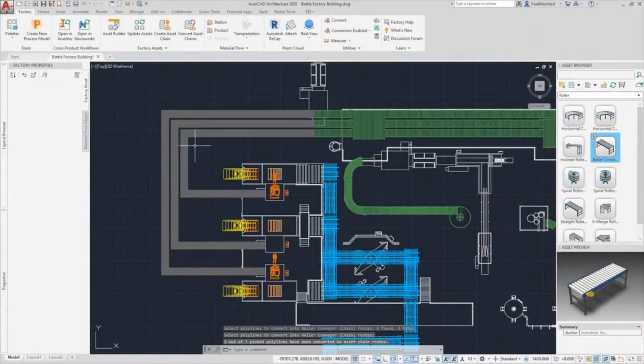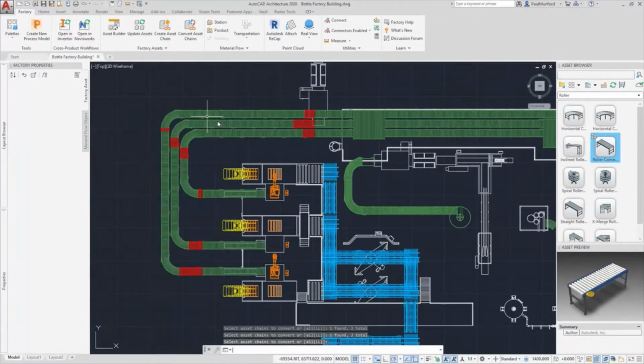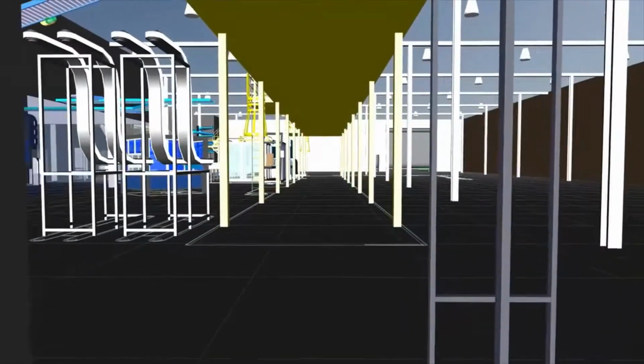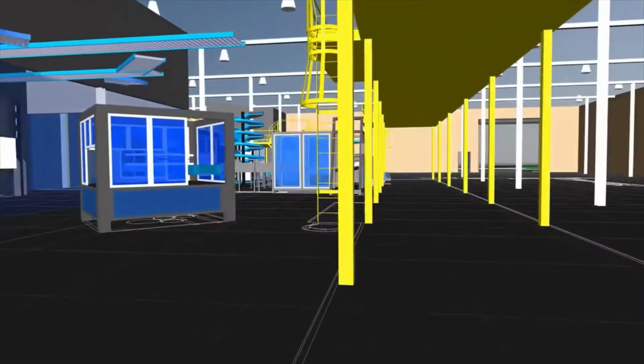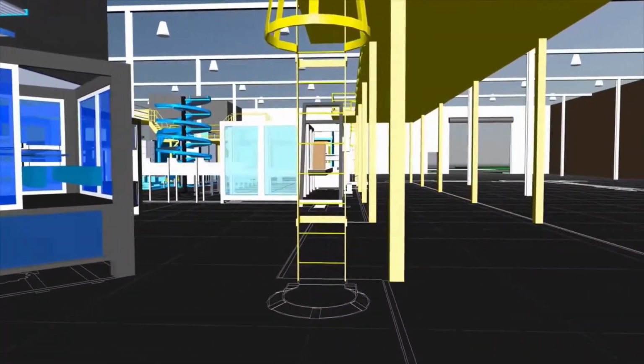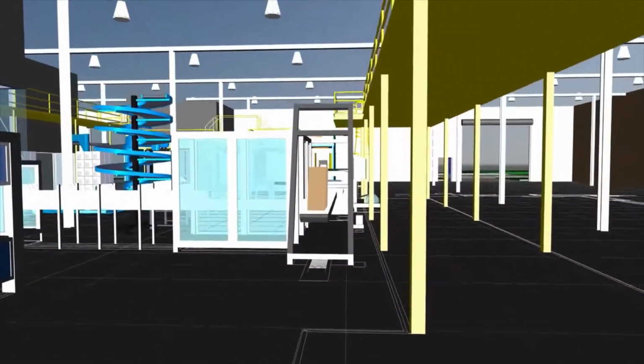Factory design utilities include AutoCAD, Autodesk Inventor, Recap and Navisworks, all enhanced with exclusive factory layout functionality so that you can design, visualize, and simulate your equipment in the context of your customer's facility.